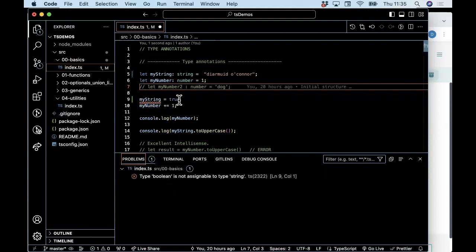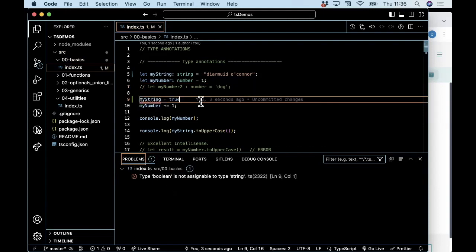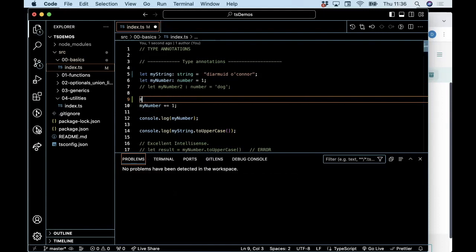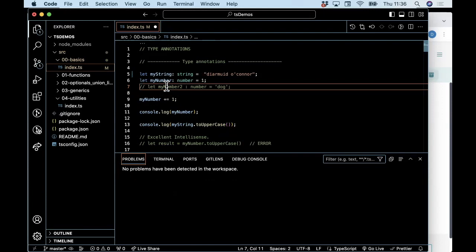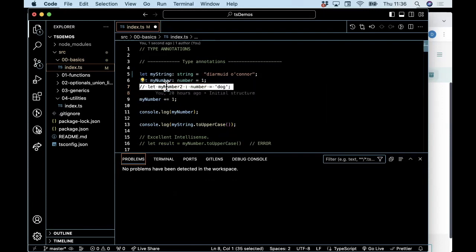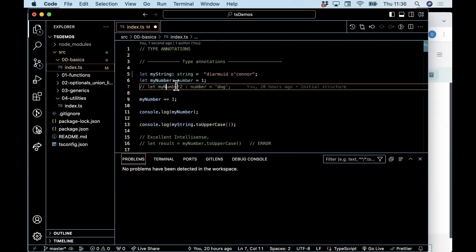So this is kind of 101 stuff, but you're getting the essence now of what TypeScript is. It enforces typing on your variables. If I enable that line there, then I'm going to get an error because I'm assigning a string to a number. So we've already made that point.